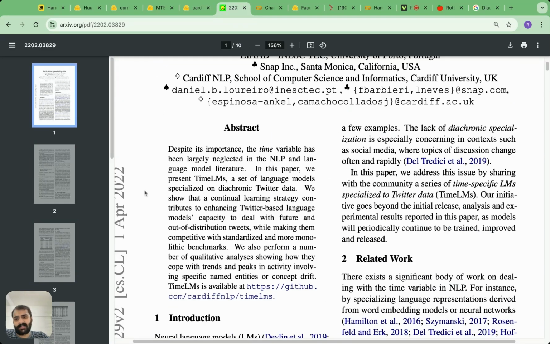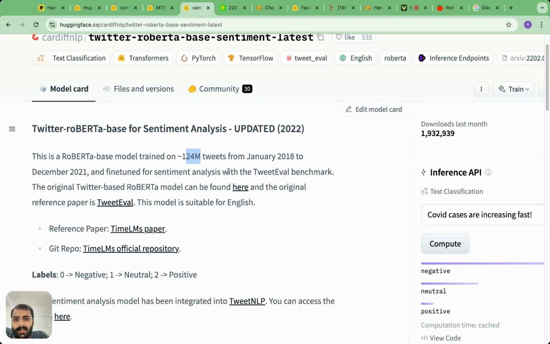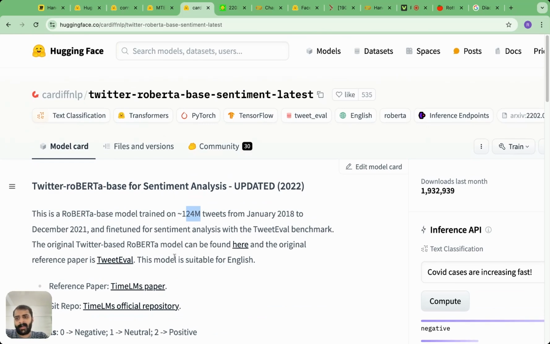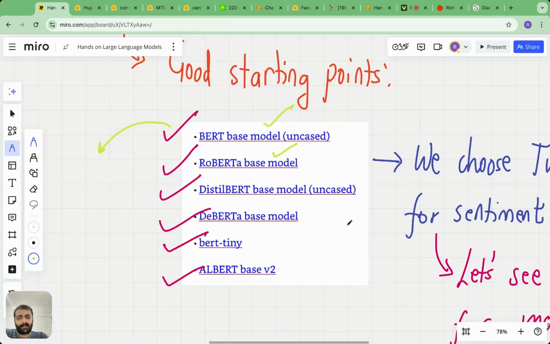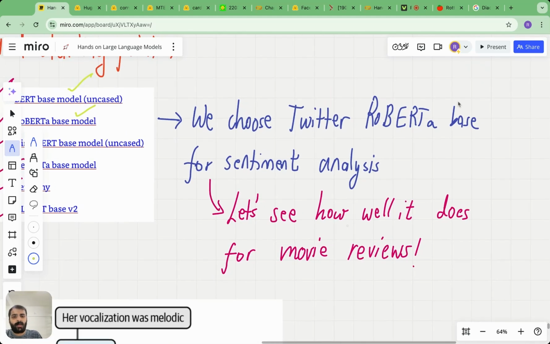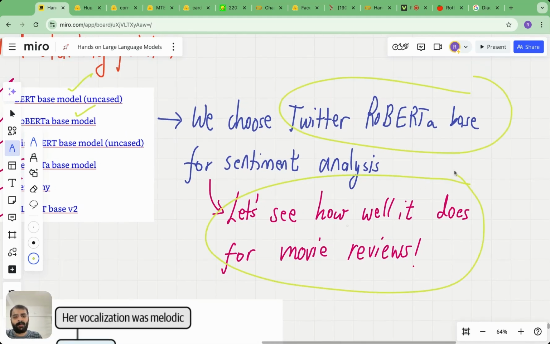Because this was again later, or I think this was released in 2022, I guess. Yeah, it was released in 2022. So let's go ahead and use this model right now. As I've mentioned here, we choose the Twitter RoBERTa base model for sentiment analysis, and let's see how well it does for movie reviews.